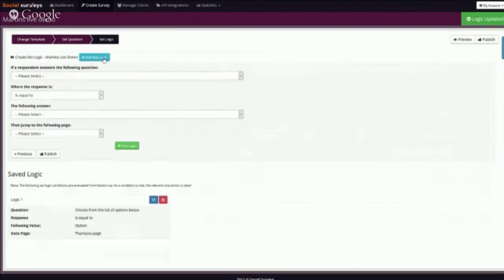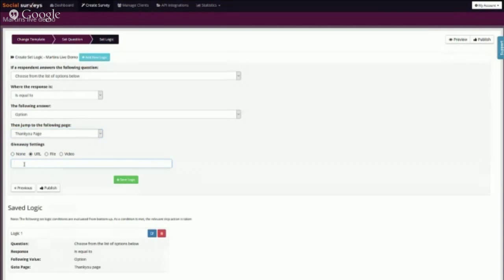I want to add a new one. If they select the other option, it's going to send them to another URL. So we'll say just these random sites to give you the idea.